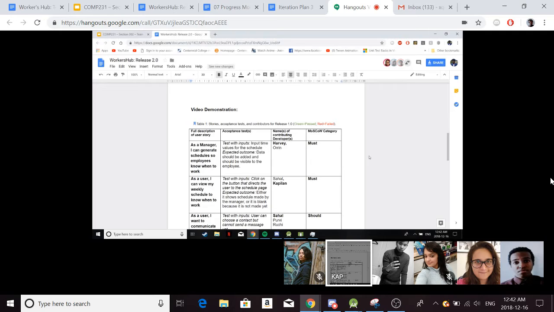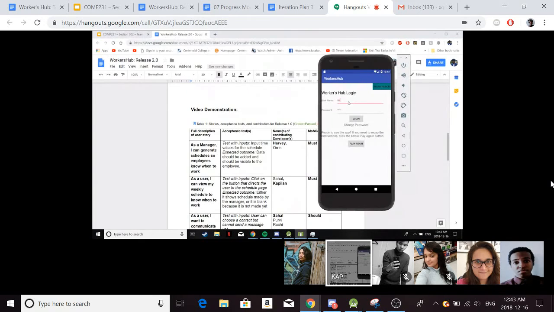So Harvey, would you like to go first? As a manager, I can generate schedules so employees know when to work. So first we have to log in the manager account in order to use the features. Create a schedule for the employees. And these are the list of the employees. Just click one.